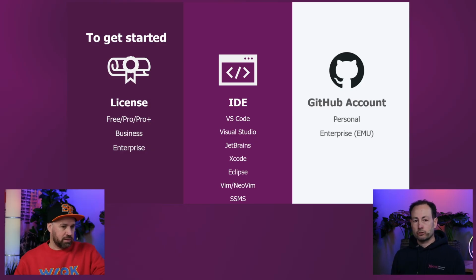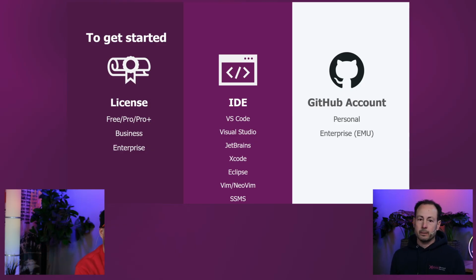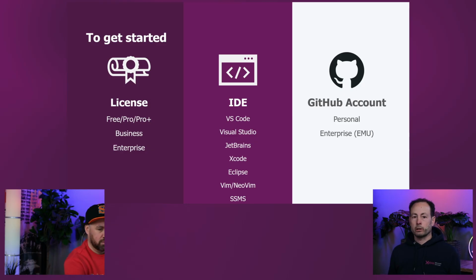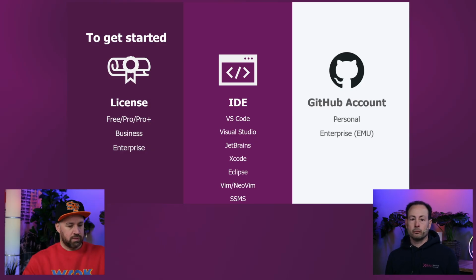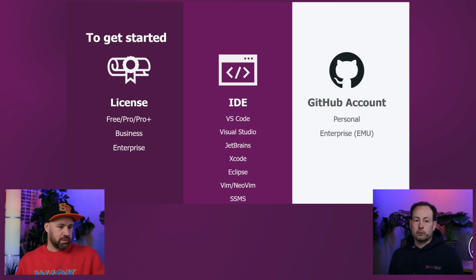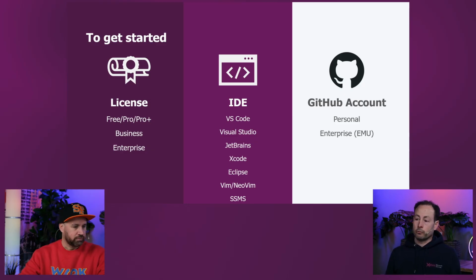And to get started with GitHub Copilot, I assume that most of you already have access to it, right? But just to make sure that you're aware of the requirements, the first thing is you need a license. There are a few different licenses. There are individual licenses called Free, Pro, and Pro Plus. The free license is, of course, free, but comes with limitations. And then Pro and Pro Plus are more for individuals.